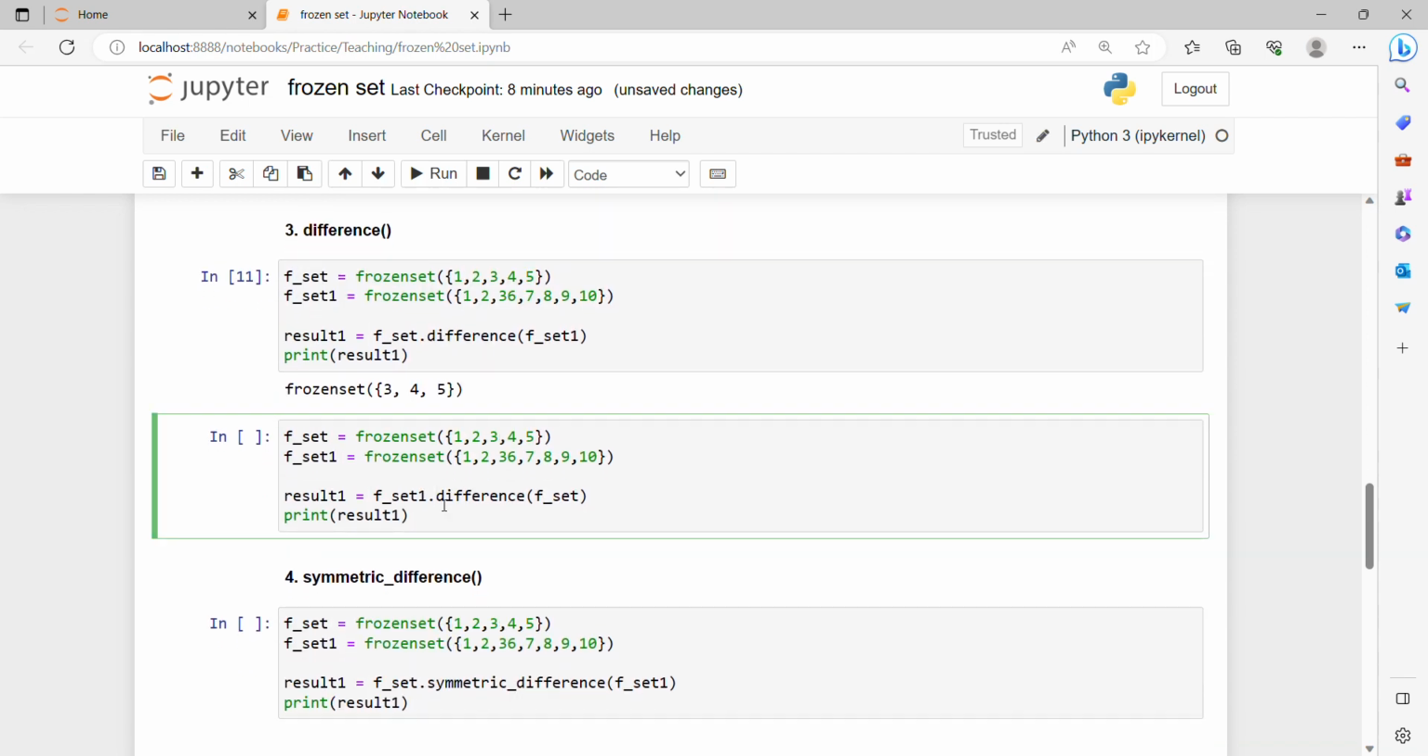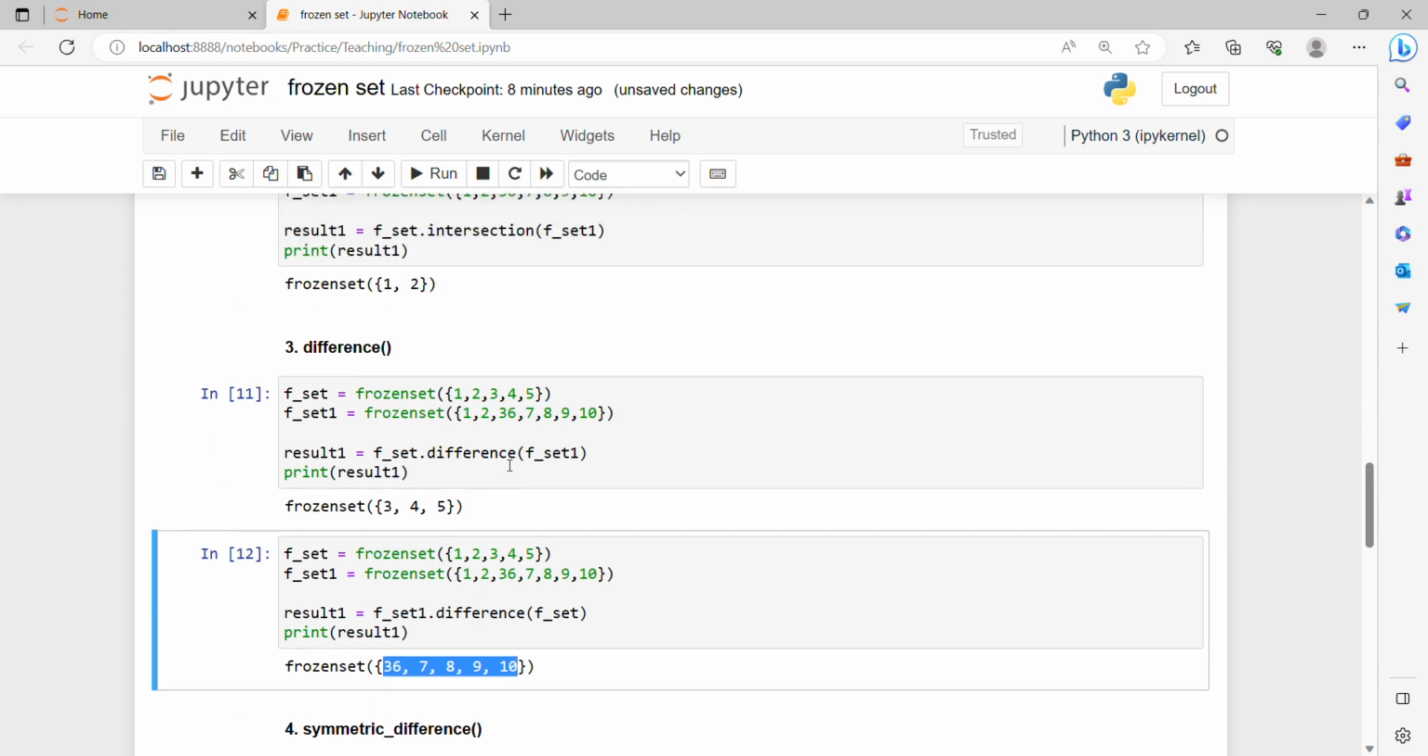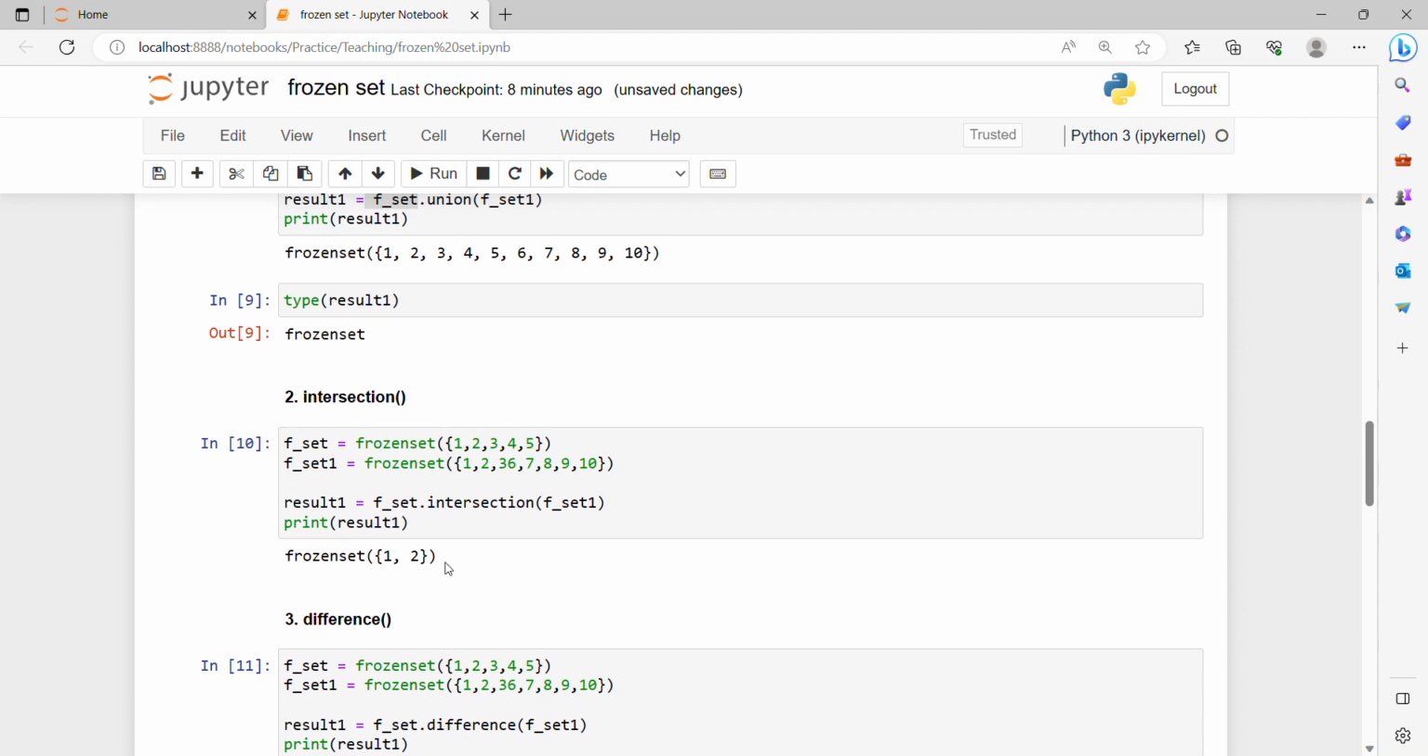Now we will check what differing values are present in f set 1 as compared to f set. See, over here it is giving us all the differing values from this second frozenset as compared to the first frozenset. Let me clarify intersection also. If you pass f set 1 as the first variable and f set as the second one, then it also gives 1 and 2, because both contain the same common values. All right, so we will try to add 3 again.